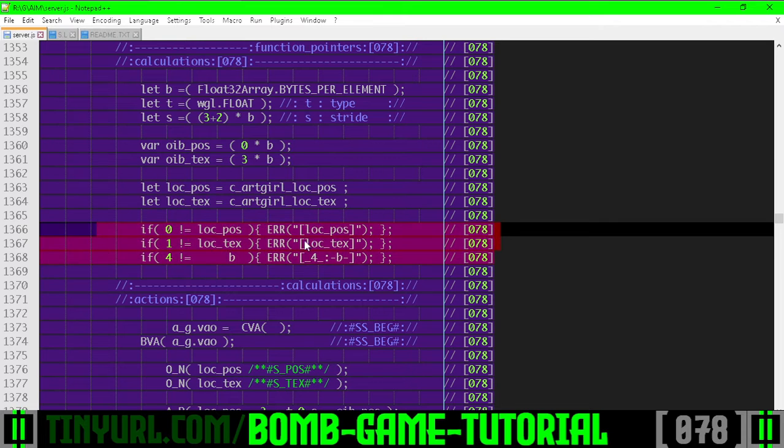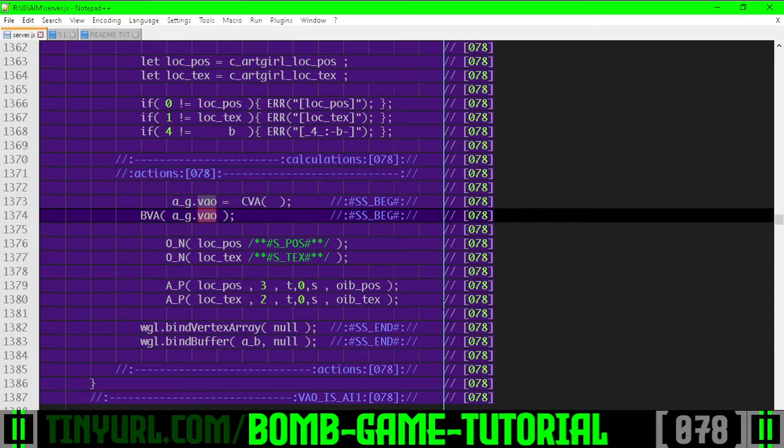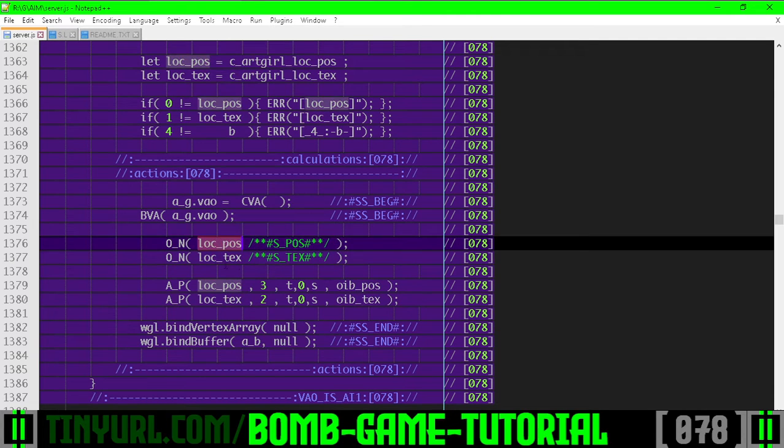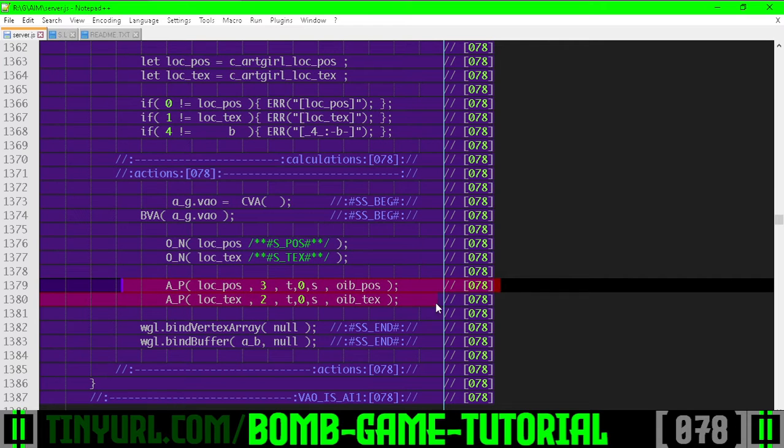Here is some error checking information. Here is where we begin taking our snapshot with our vertex array object. Here is where we unload everything so we don't accidentally change it later after we have meticulously configured it. We want to enable both the positional and texture information on the GPU side, and then we want to tell the GPU where to find that information.